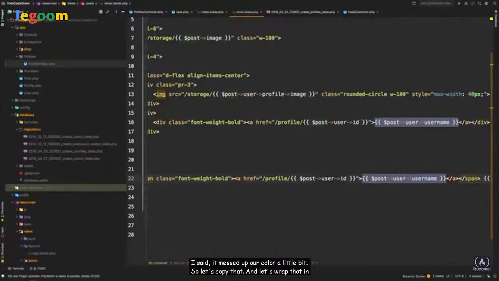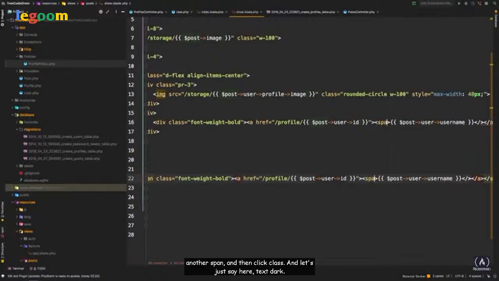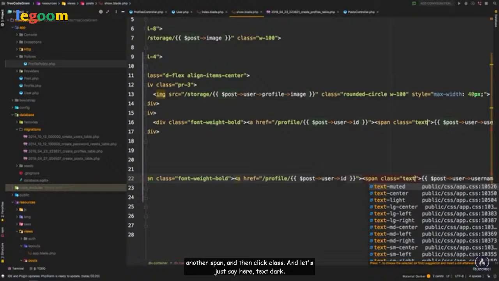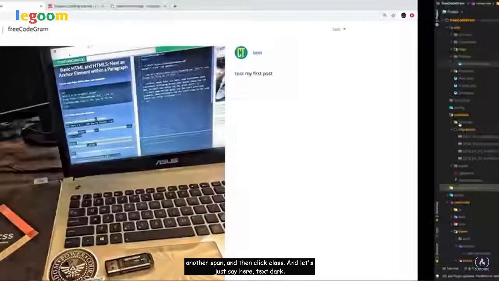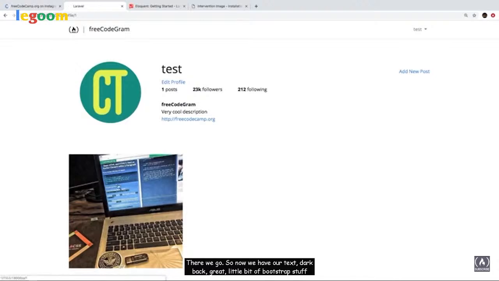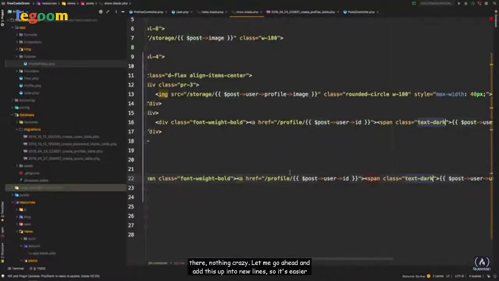So let's copy that. And let's wrap that in another span. And then click class. And let's just say here, text dark. There we go. So now we have our text dark back. Great. A little bit of bootstrap stuff there, nothing crazy.